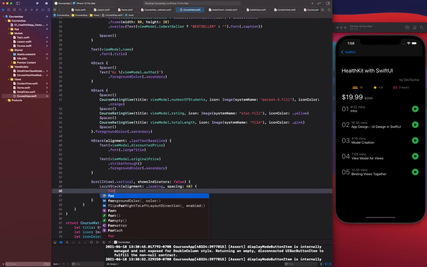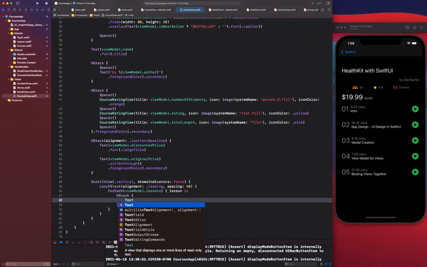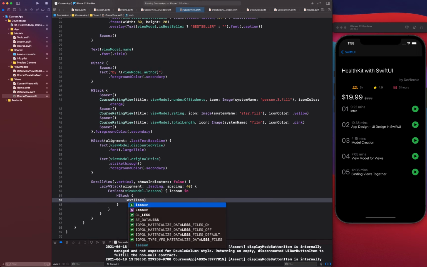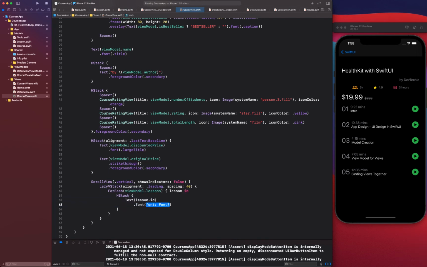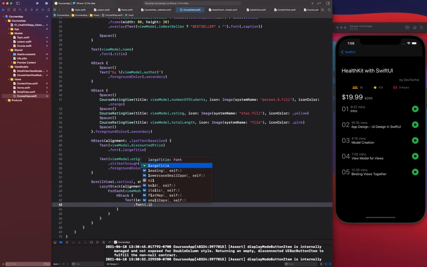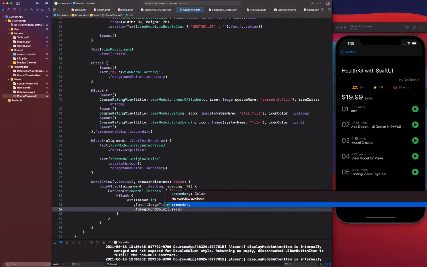And then we're going to have a ForEach. Now ForEach is going to be on viewModel.lessons, and this is going to give us each lesson. So we're going to say lesson in, and then we're going to have an HStack. Now this HStack is going to have a Text basically showing lesson.id, and we're going to give it a font of large title, foreground color of secondary.